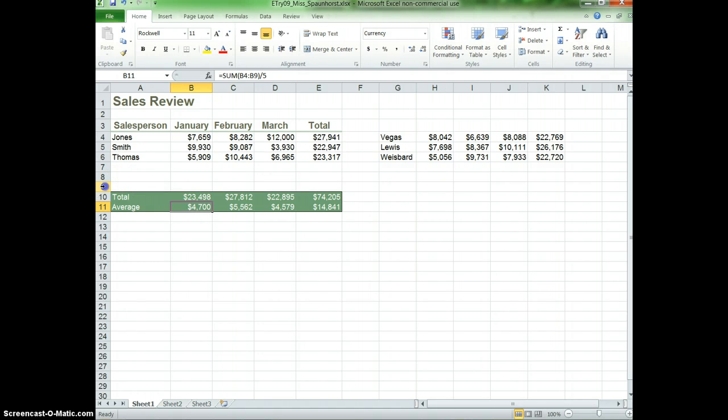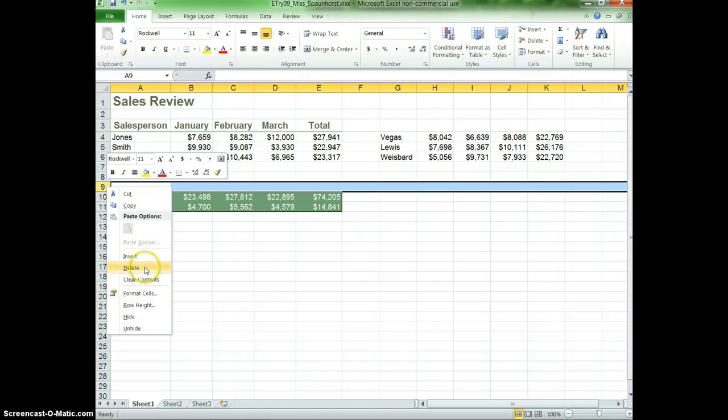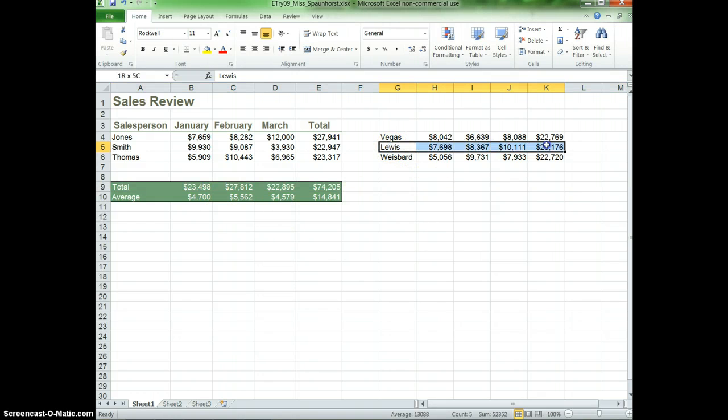So now what I want you to do is come over here and click on row 9, and I want you to delete row 9. And now we're going to go from G5 to K5, so just that Lewis row, and the clear contents button, which is right up here. So you can clear all, clear formats, clear contents, clear comments, clear hyperlinks. But we're going to clear contents.